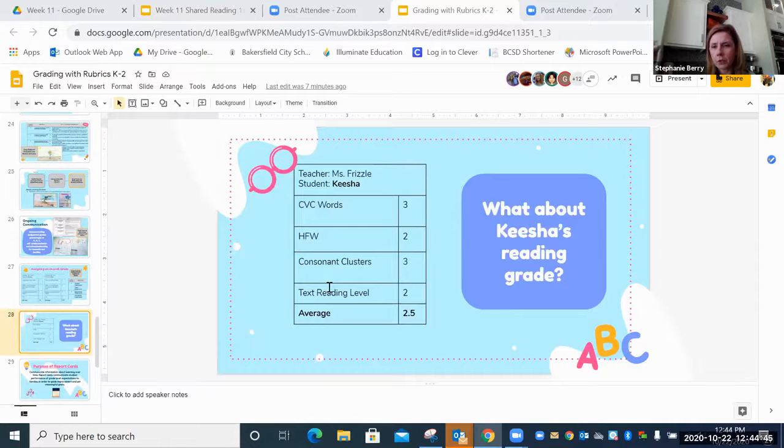If they're really close, 2.9, I probably am going to give them a 3, but when they're a little further away, that's when you get to go back to that rubric and say, where is this student in this subject?